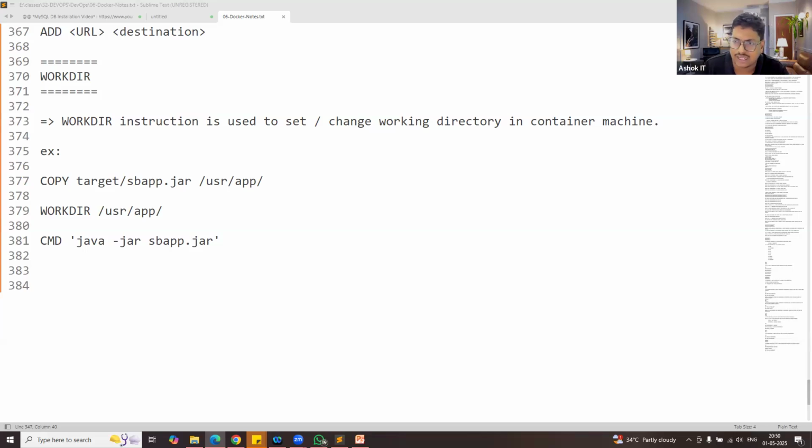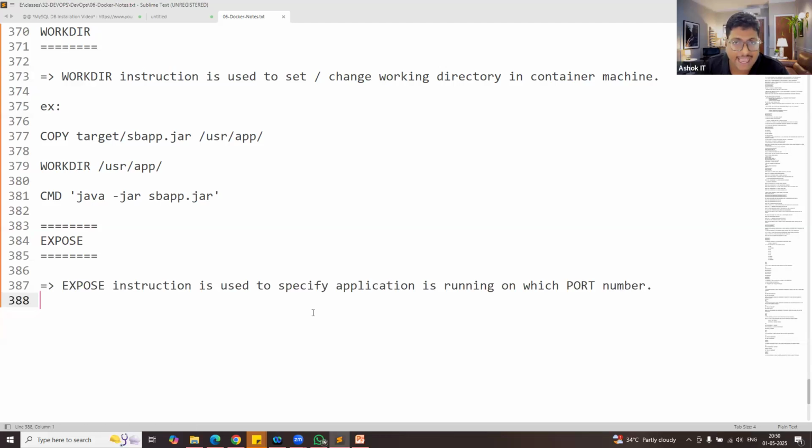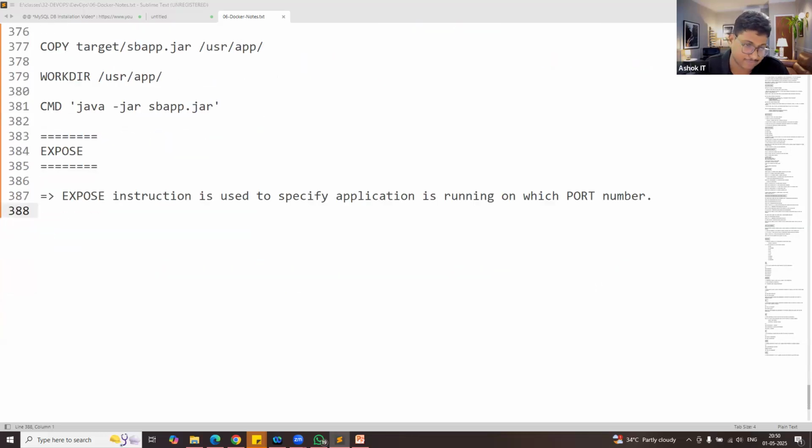And the next one, there is the expose keyword. It is used to specify our application is running on which port number, because somebody is writing the Docker file, but I want to create the container. When I am creating a container, I need to do the port mapping. So how will I know the port number of the container? That's where in the Docker file, we are going to use one keyword called expose keyword. Expose is just to specify which port number the application is running on.